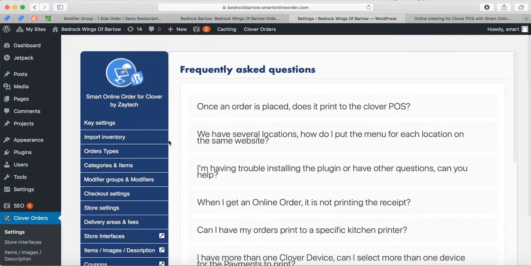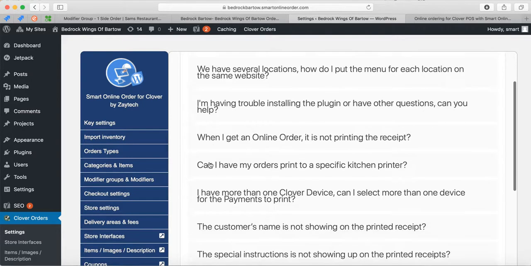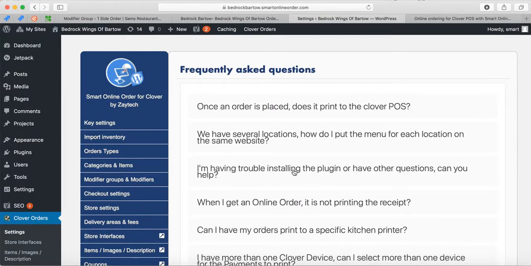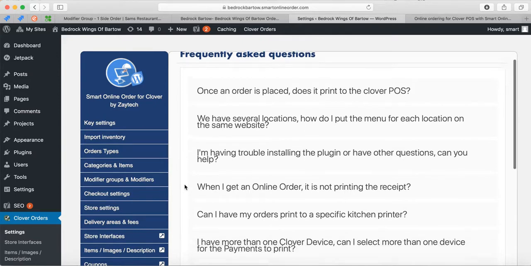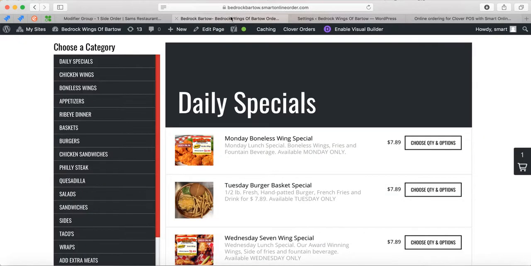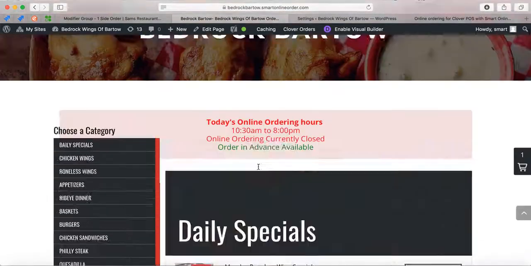Again, once you see this video, the next step is to go to your Clover POS, open up the Smart Online Order app, press settings, and set up your printer. How do you set up your printer? Go to YouTube, type in Smart Online Order Printer Setup, and there's a video that tells you how to do that. Once you do all that, go to your website and do a test order. Buy something and then say pay at location, and then just make sure it prints out. Okay, everything looks good here.